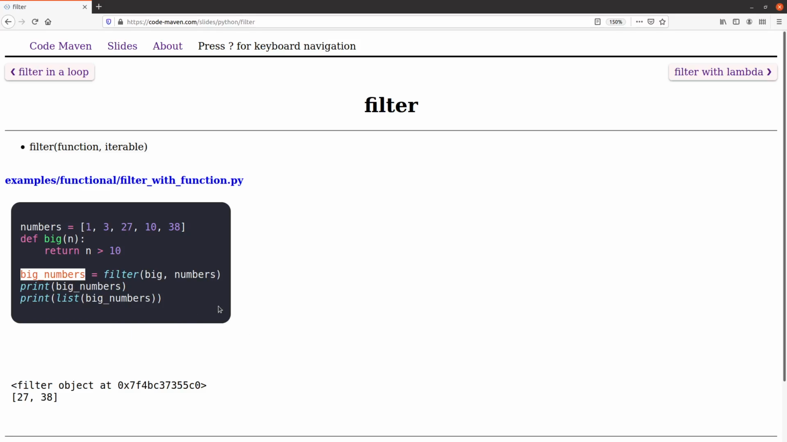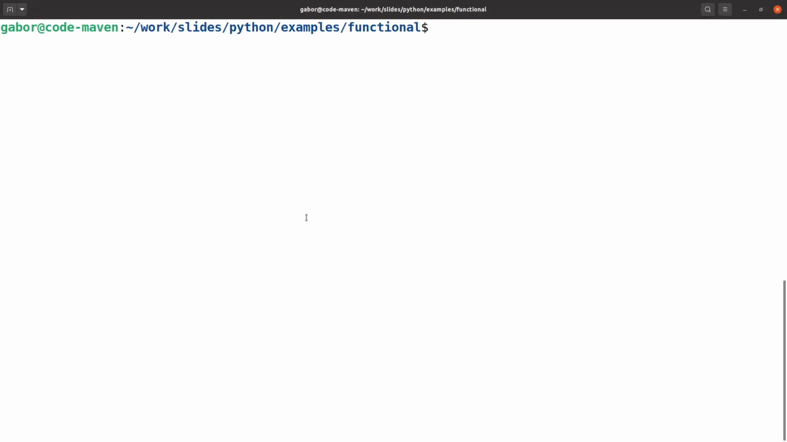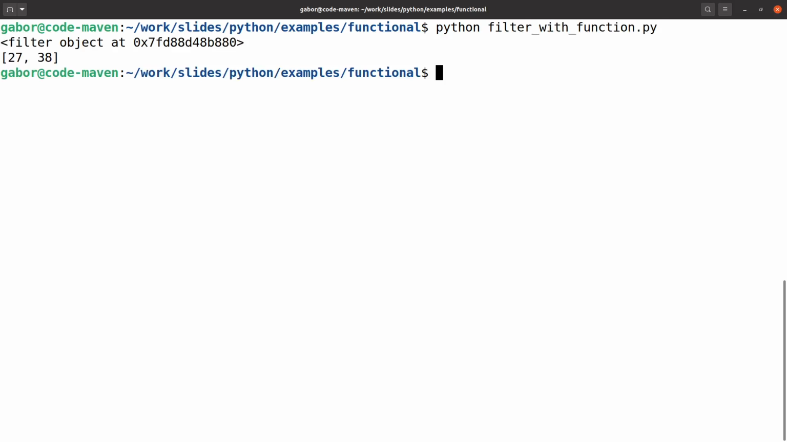So we can write a loop that will go over these elements one by one, or we can just flatten it with the list function. Either way, it will work. So let me just fix this so it won't be this list. It's called filter with function. I go to the command line. If I run it, filter with function, then you see that this is the result.